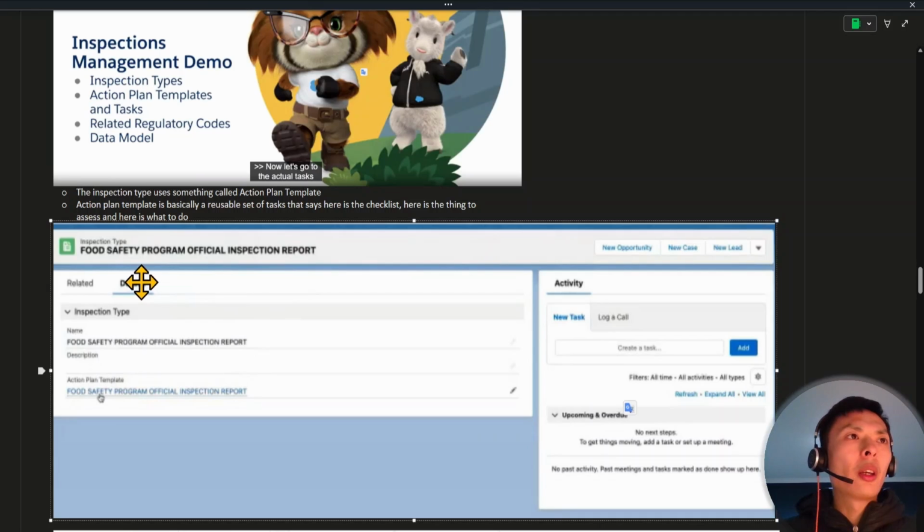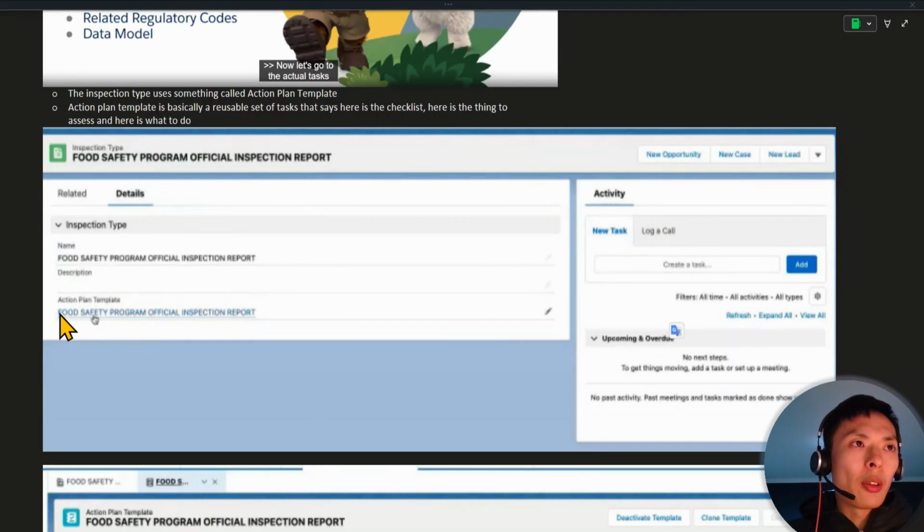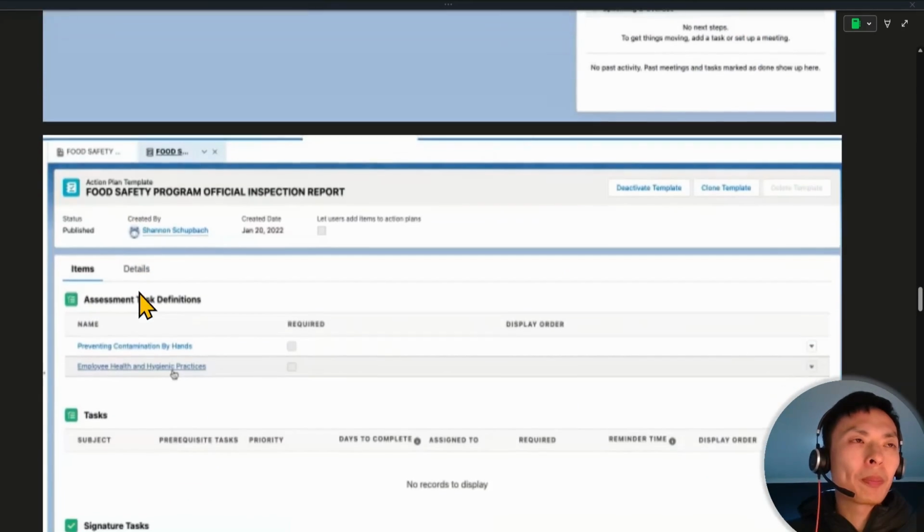And typically, the inspection type record uses something called an action plan template. An action plan template is basically a reusable set of tasks that says, here is the checklist, here are the things to assess, and here is what to do. In this case, we have a food safety program official inspection report inspection type, and there's an associated action plan template as well. Let's now take a look at this action plan template record.